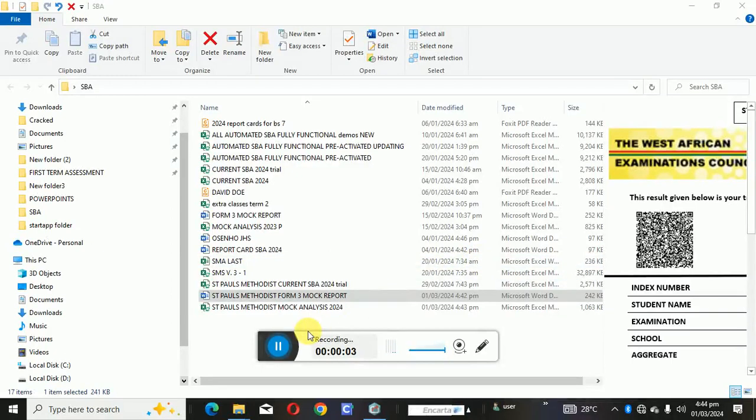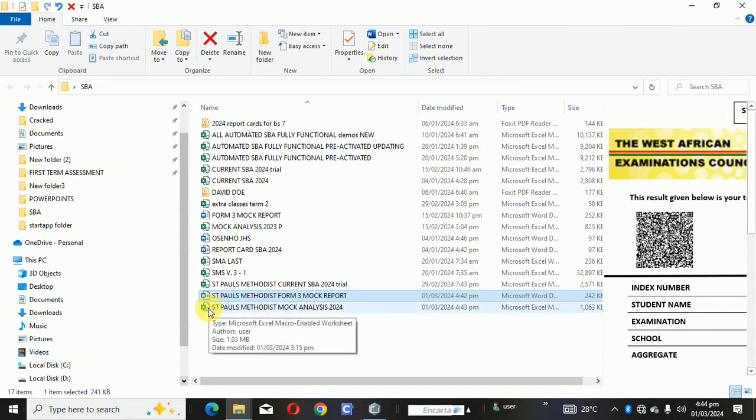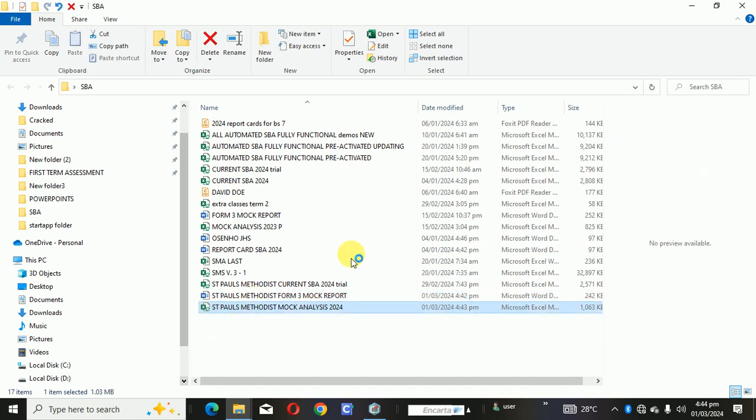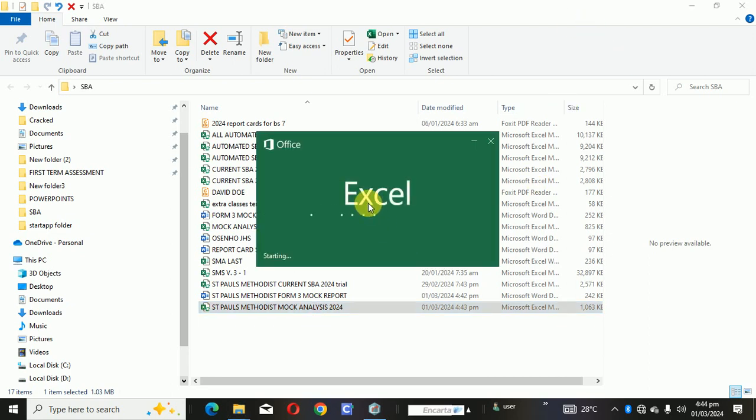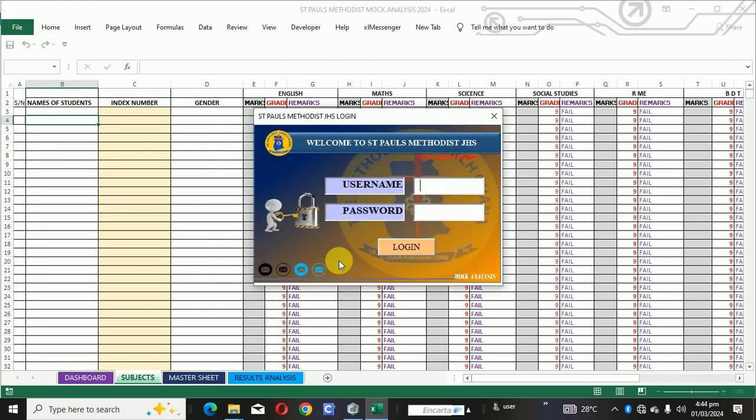Hello, welcome to mock analysis for GHS 3, and we are going to use St. Paul's Methodist mock analysis to demonstrate how it works. So in order not to waste time, let's launch this app. As it is launching, we are going to have a system that automatically adds and grades the students based on their performances and all that.